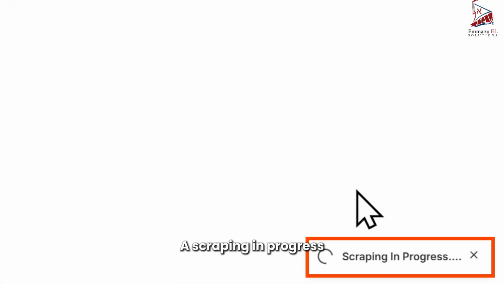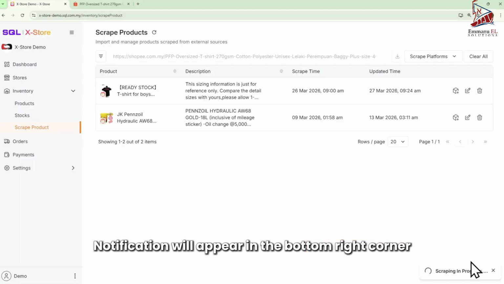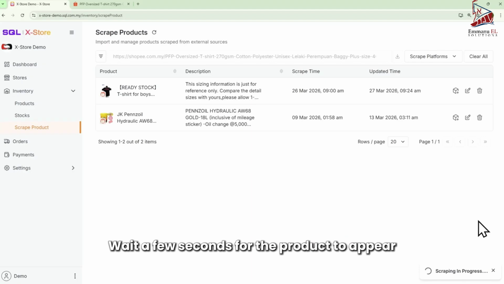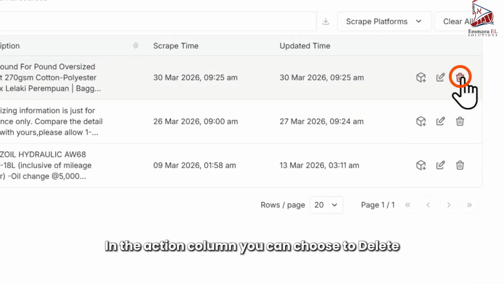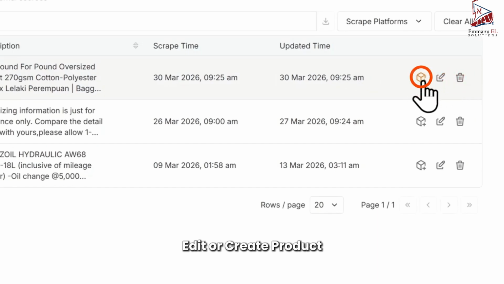A scraping in progress notification will appear in the bottom right corner. Wait a few seconds for the product to appear in your list. In the action column, you can choose to delete, edit, or create product.